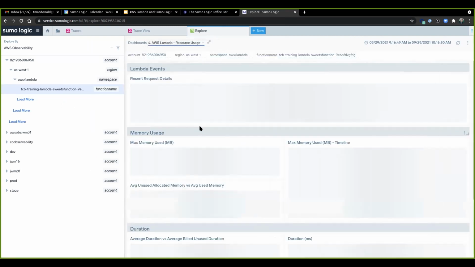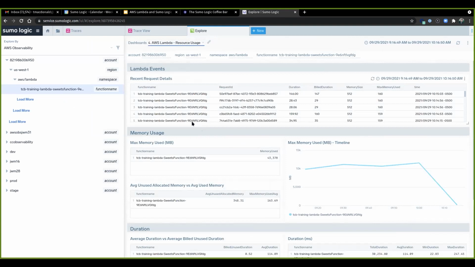So if I click on resource usage, then we can see that over time, the memory size and the memory used has remained fairly constant. I can see that the duration varies a little bit depending on some other factor. But overall, the success rate is pretty good, and we haven't had too many errors. So it looks like our newly added service in the form of our pastry shop and the underlying Lambda functions that service, those are doing pretty well.